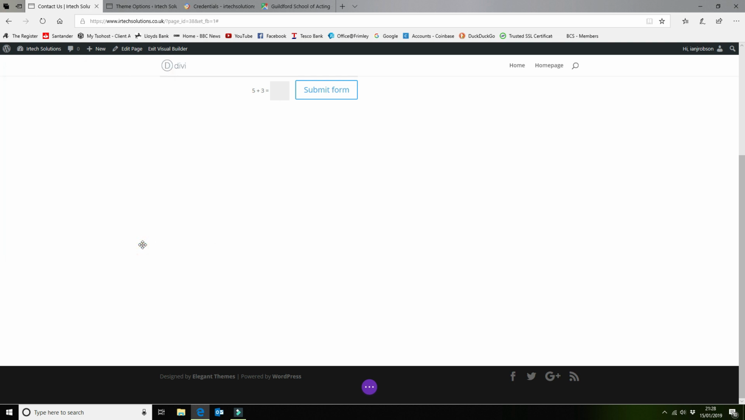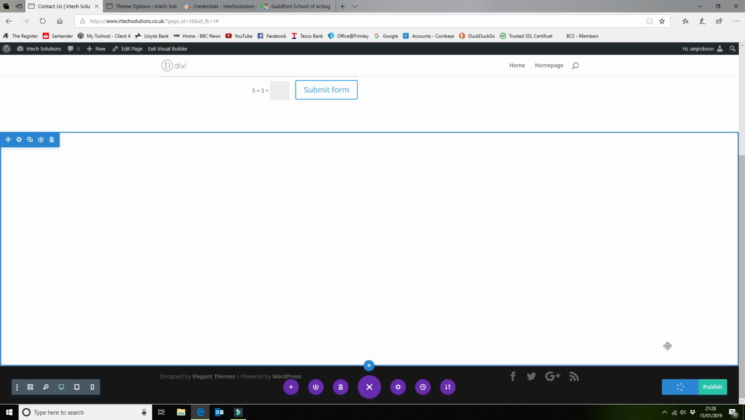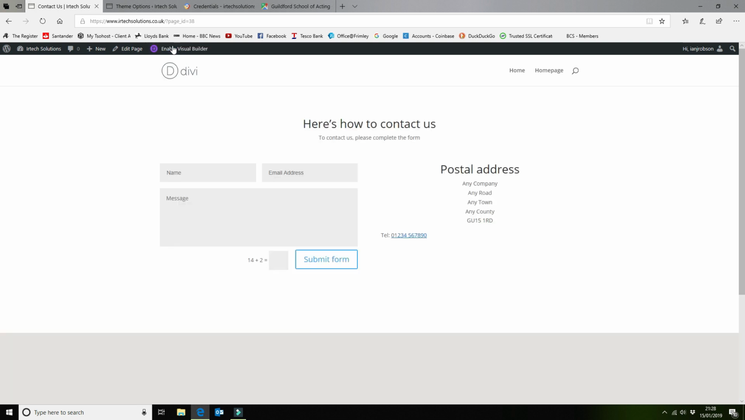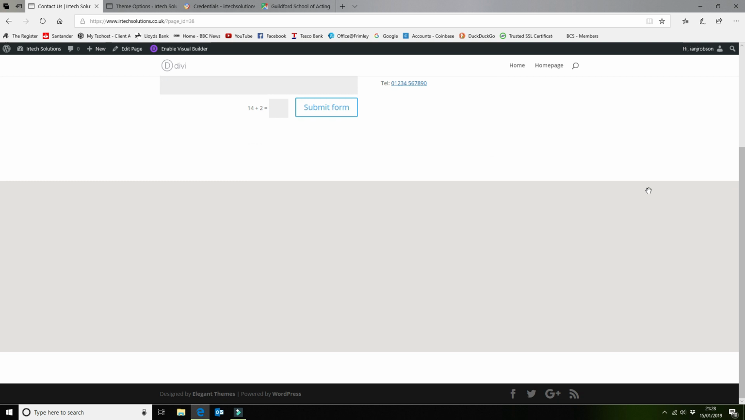Save those changes like that, and then we want to go to the page icon, which is at the bottom here. Click on that, and then say save draft. Okay, and then I'm going to exit the Visual Builder. And as you can see here, you've got the framework for the map in the middle.